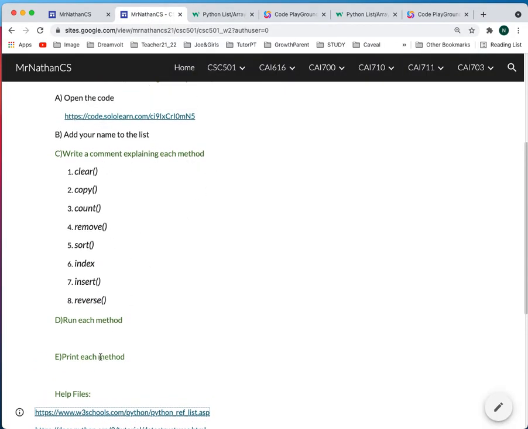Write a comment explaining each method. Oh, this is a bit hard. Now I have to run each method. My goodness, how am I going to run each method? If you're finding it really difficult, you can choose 3 methods to run rather than all of them. But challenge yourself and try all of them. Okay, maybe Mr. Nathan needs to add that little note there so we know we don't have to do all of them and we just have to do half, around 3 or 4. Because I think Mr. Nathan's done some already.